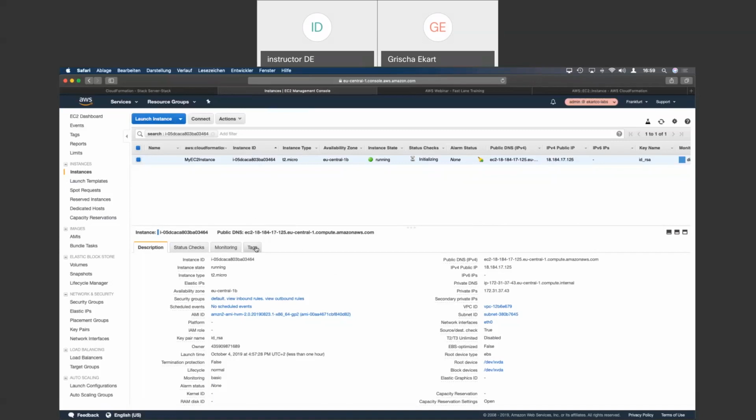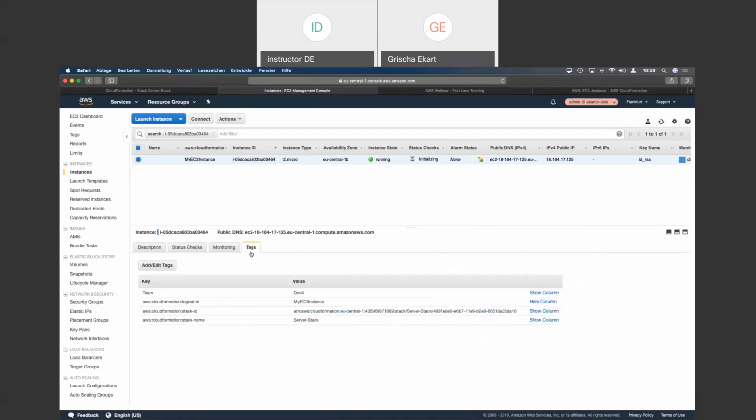And just click on the tags over here. So that's all the tags that are being specified. And as you can see, the tag that I have given to the CloudFormation template has been passed down to the actual resource. So the instance is inheriting the tag.